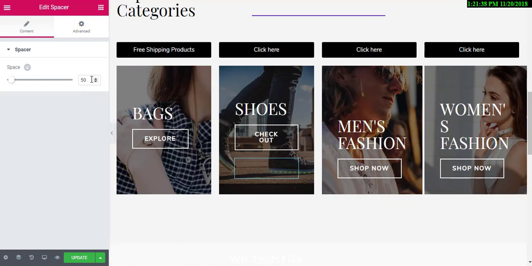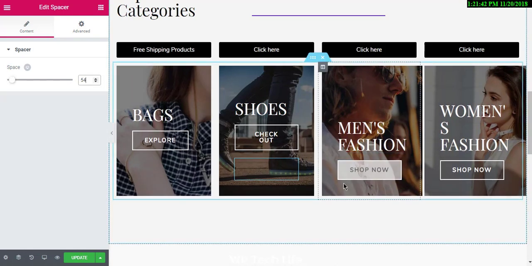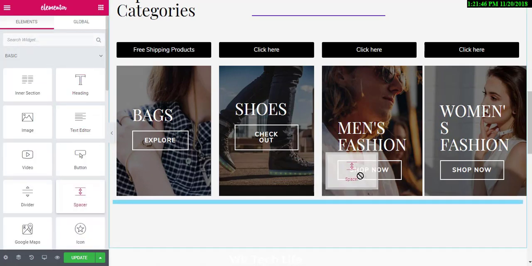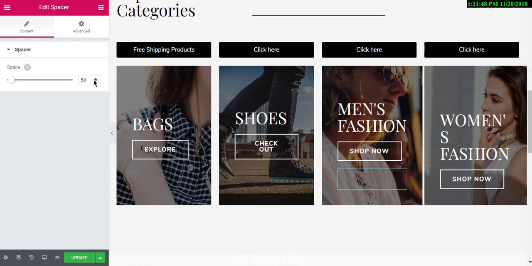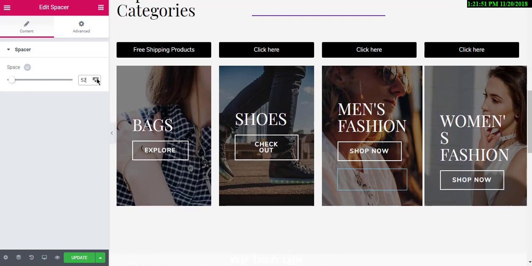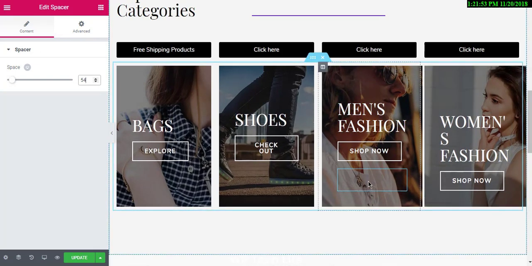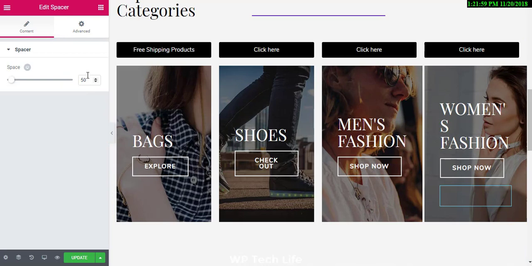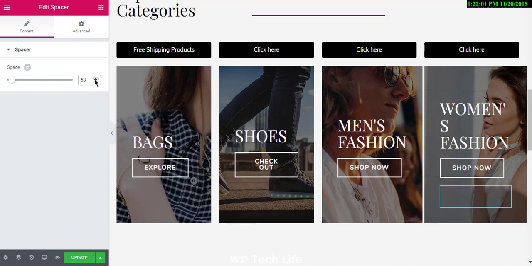So this one to 54. You do the same with the rest. Here about 54. Then here too, add 54. Now remember to save changes, update.